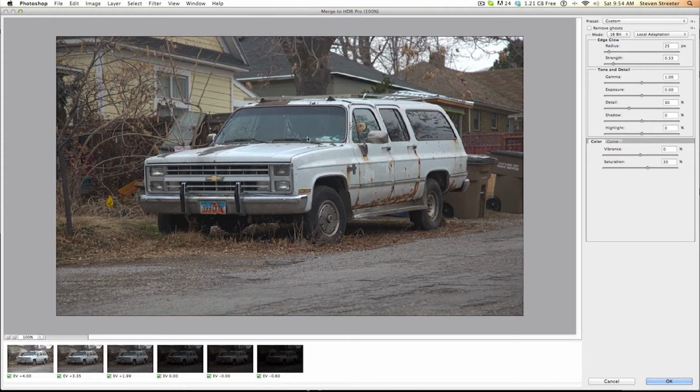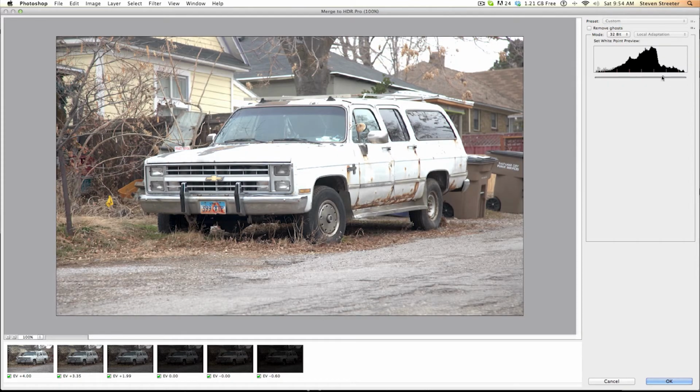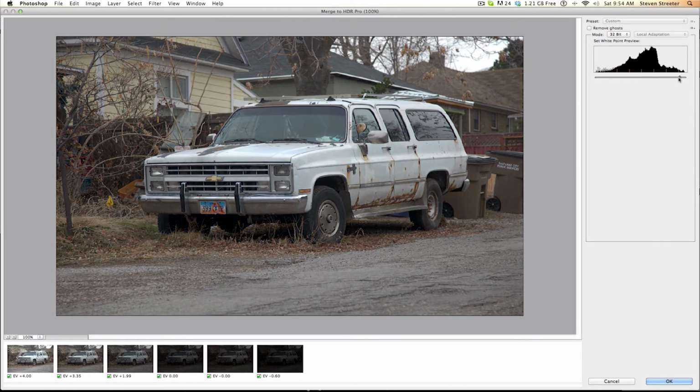Now we have our image ready for processing. As you see here, we're in 16-bit mode. There are two other modes, 8-bit, which has the same settings as 16-bit, and 32-bit, which only allows you to set the white point. But once processed, will contain all the exposure data from all your shots. In this video, we will work only with the 16-bit mode.